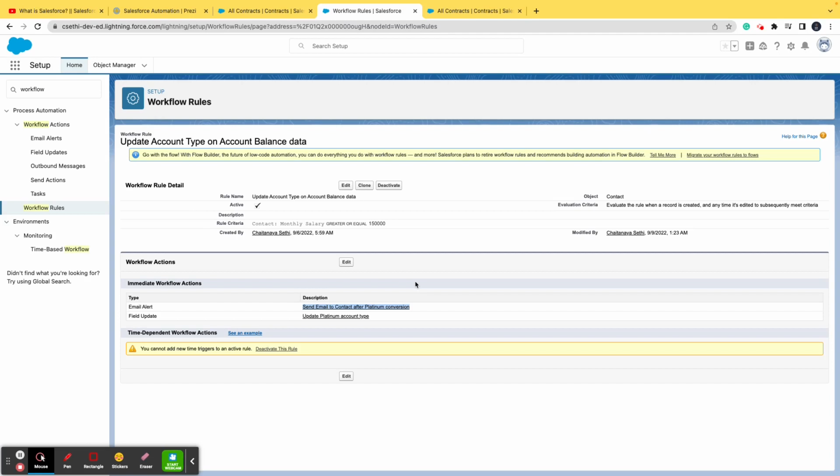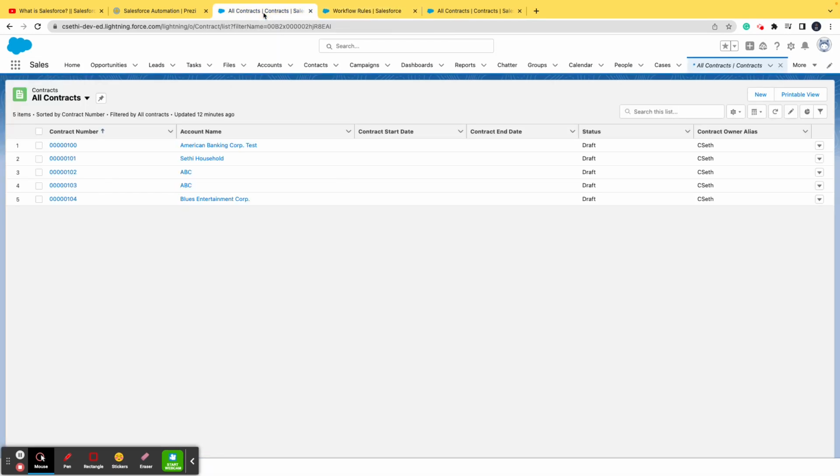Same thing, but instead of doing that manually every time, we are setting up automations with the help of which these emails will be sent automatically to that customer. Number two, the field type will get updated to platinum. That is the working. Now let's go ahead and see the actual working.